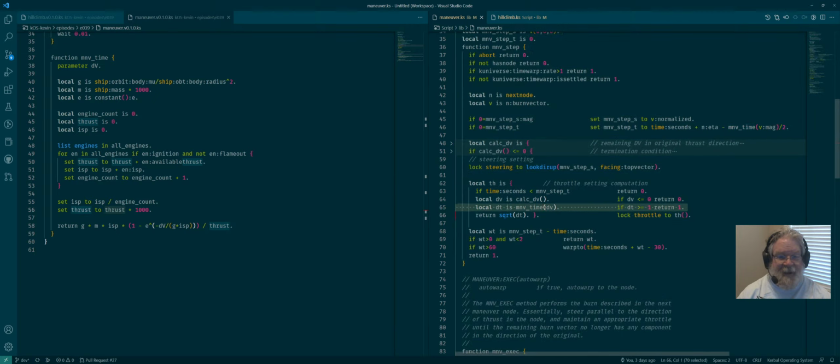Okay, so now we take that dV value that we computed, and we're going to pass it into maneuver time. And we're saying, okay, how long would we have to burn the engines at full throttle to match this dV? Okay, there's our dt.